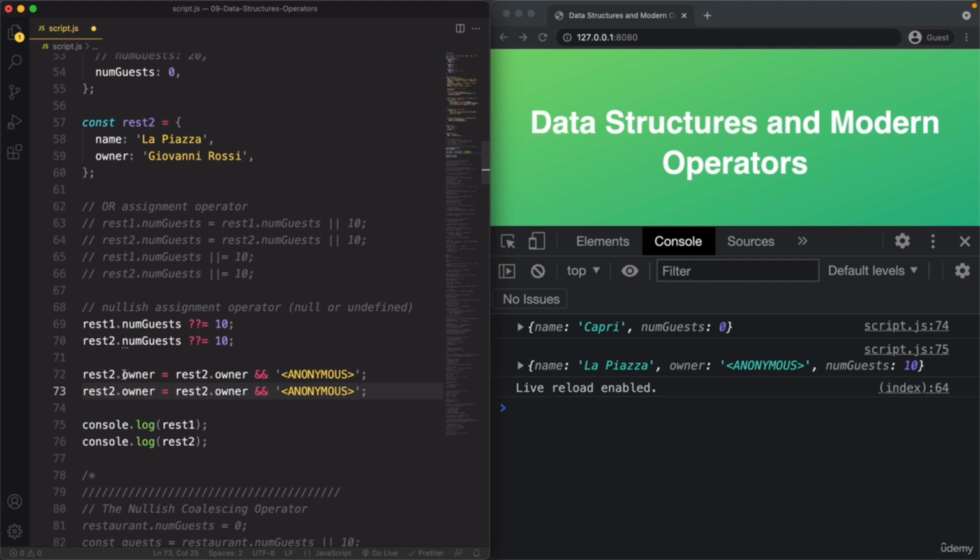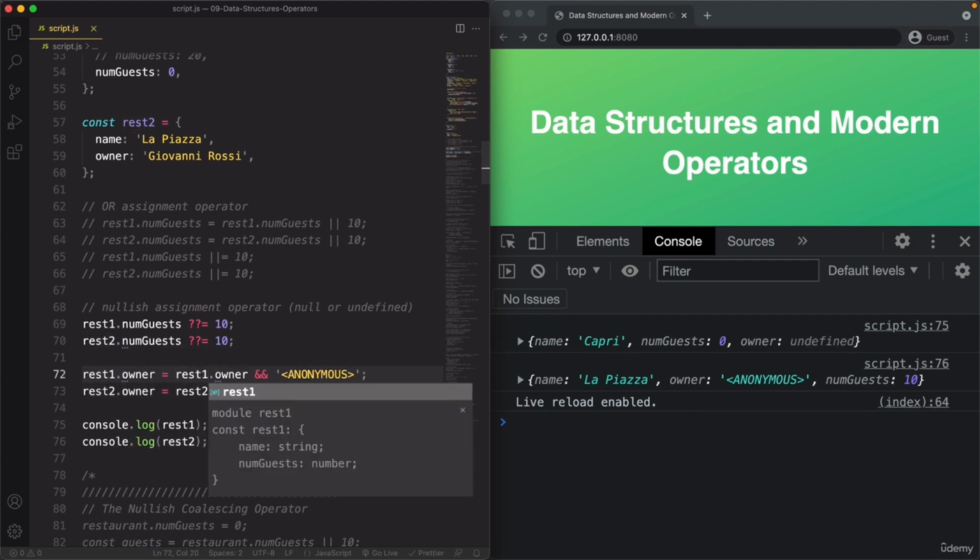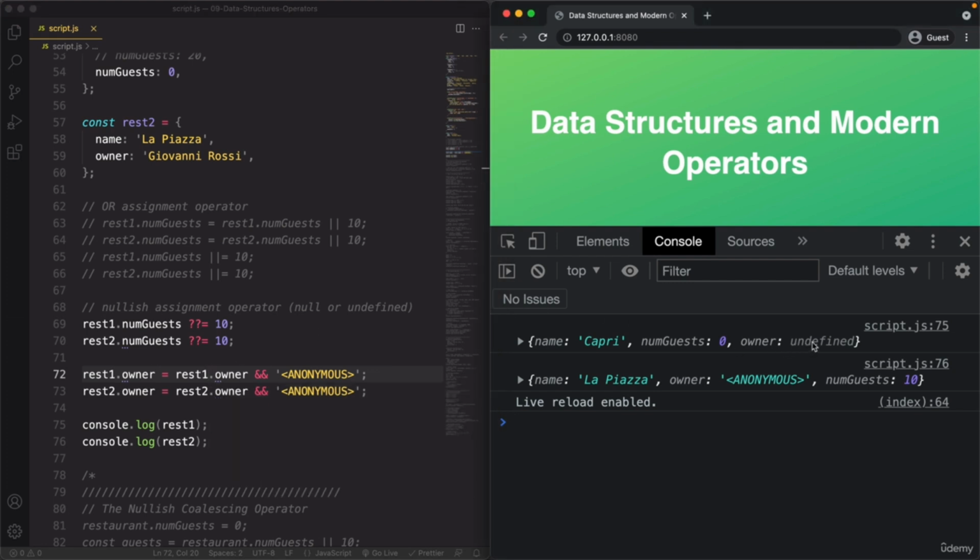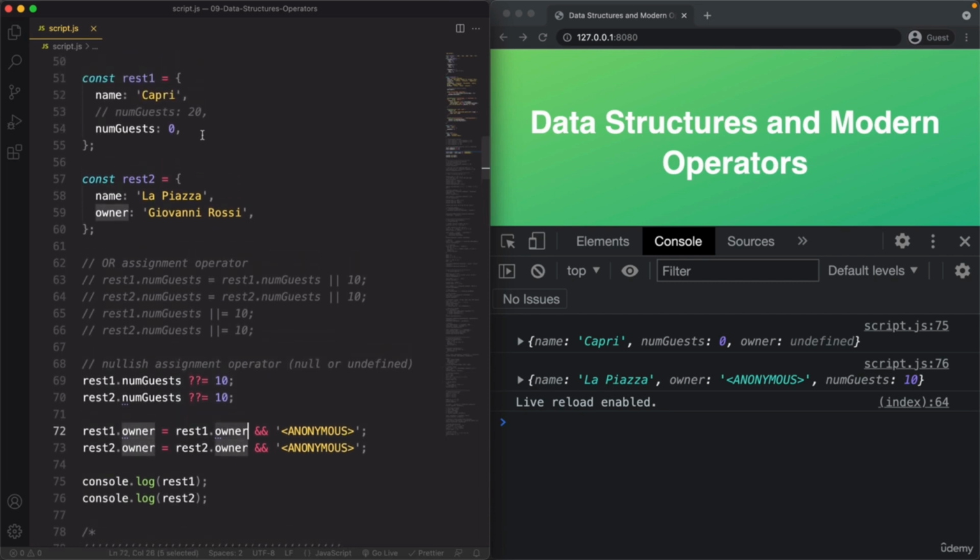So if we duplicated this, like this, then you see that it's now actually being set to undefined, because, well, the restaurant1.owner does not exist. So that property is not here, and so this value is undefined. And since the AND operator short circuits when the first value is falsy, well, then that is the value that is immediately returned. So again, we already learned about that a little bit earlier in the section, and so that's why I'm not going really deep into the details here once again.